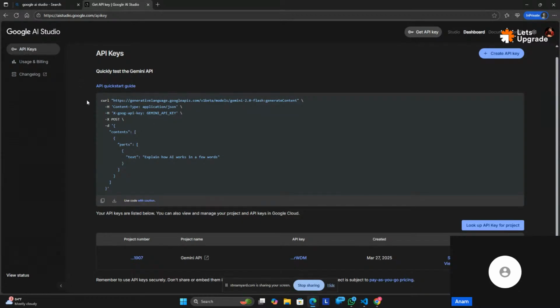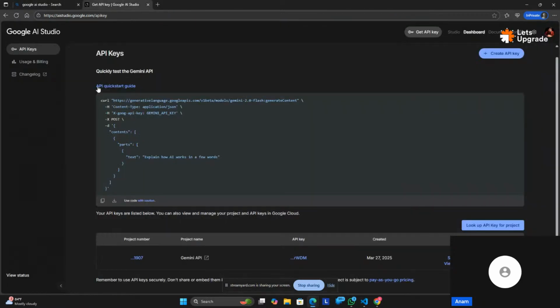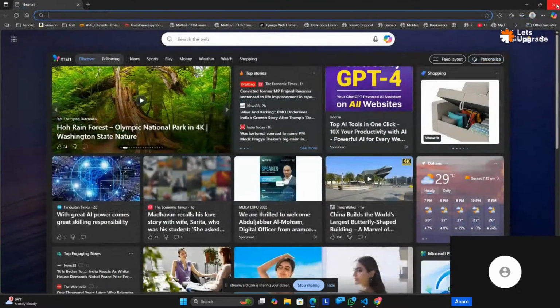But the goal was that I wanted to show you how you can generate the API key for Google's Gemini large language model, LLM, right? And it is fairly simple. It is pretty easy to do. I just told you that you need to go on aistudio.google.com. You can just Google this, Google AI Studio, and you will land up here. You need to sign up first. Once you've signed up, you can click on get API key, and there it is. You can just copy this one. Okay. Now let me close the browser.